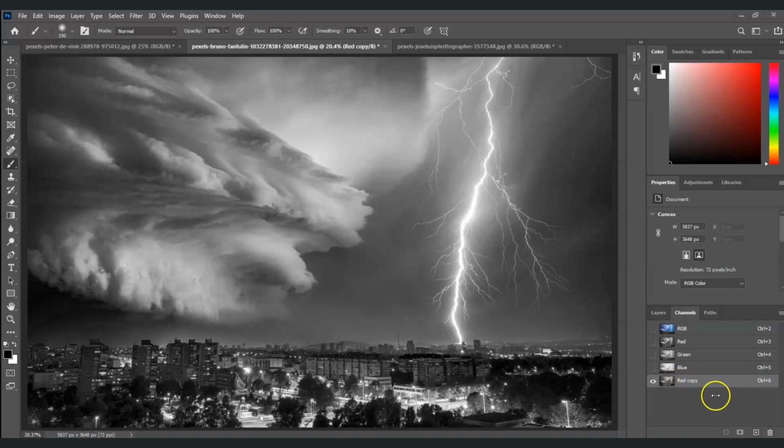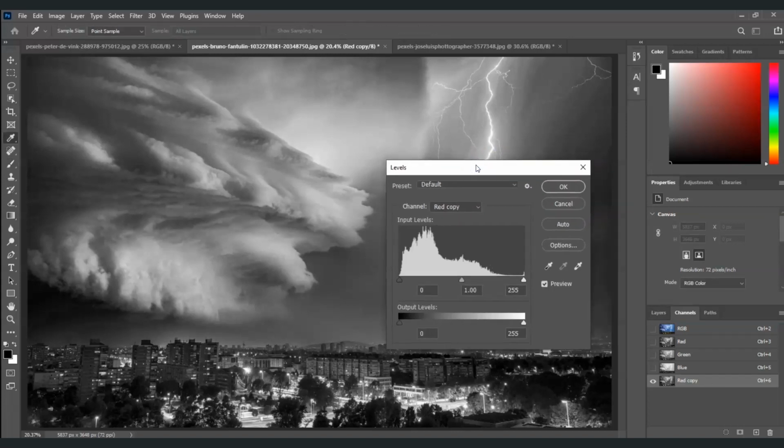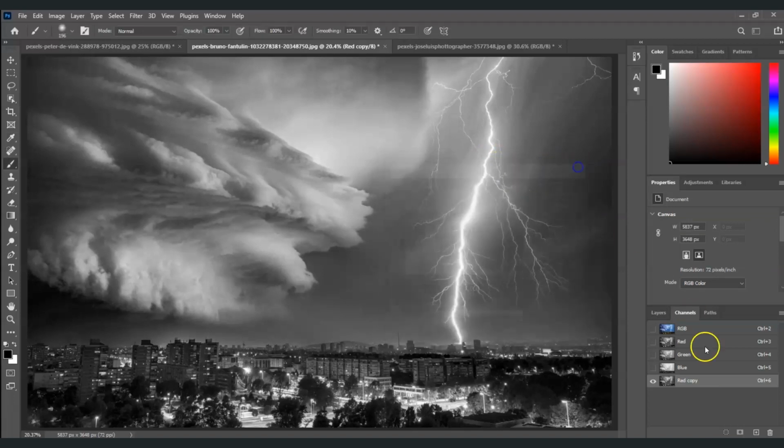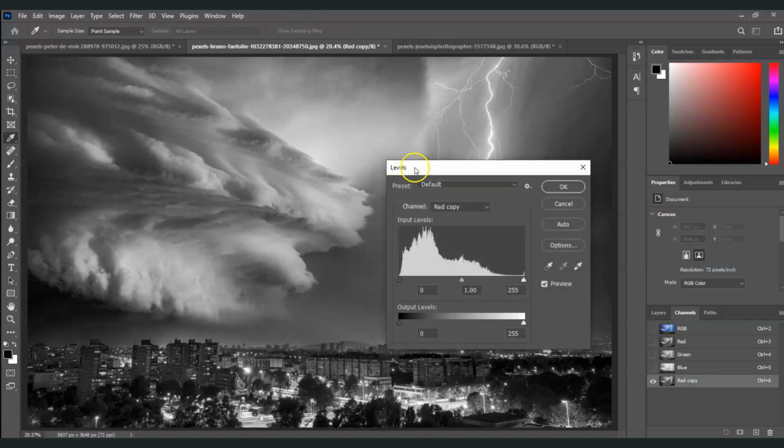Now after that, we're going to make the blacks darker and the light ones brighter. So to do that, we're gonna select the red copy layer that we just created, and then we're gonna go to the levels. So to do that, you just have to press Ctrl plus L, and this one will pop up. So let me repeat that. To make that appear, you just have to press Ctrl plus L. Right, so to adjust the levels.